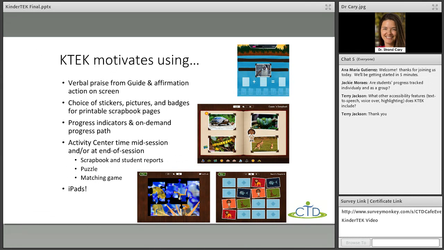Some other ways KinderTEK motivates is by using verbal praise from the guide and affirmation action on the screen. I touched on this a little bit earlier, but we do academic feedback combined with the good jobs, you're doing great, keep going, that kind of stuff, as well as telling them how they can improve and what they did right. And then when they do things well, animals jump and run off screen and do things. So it makes it an interesting experience.